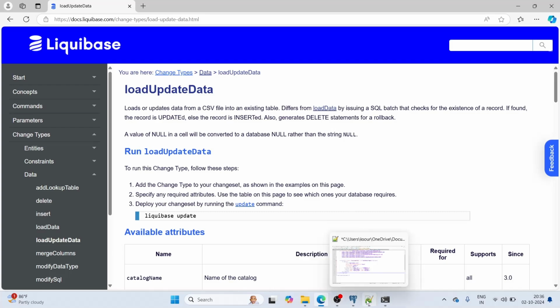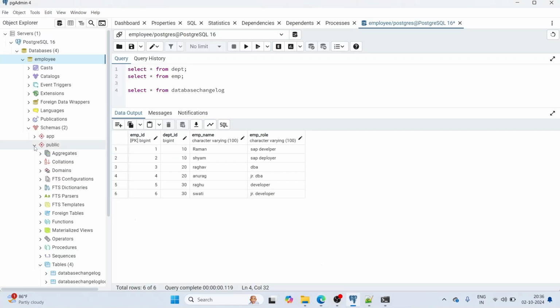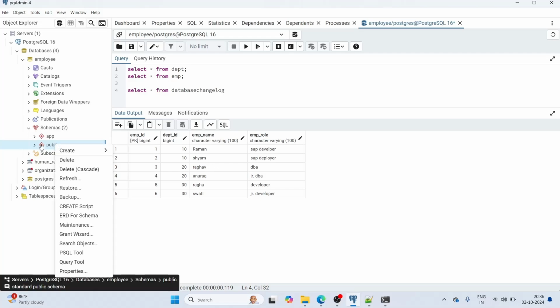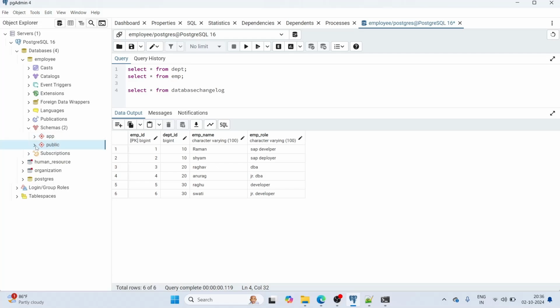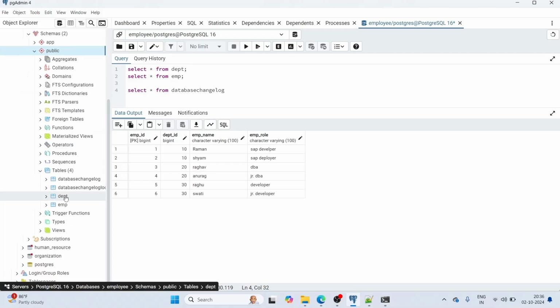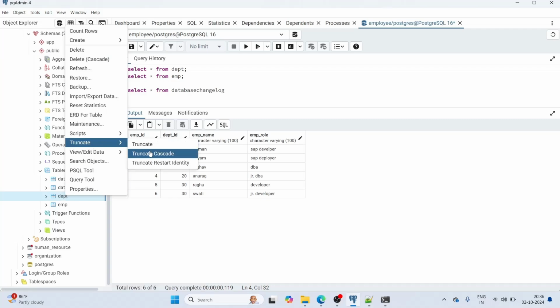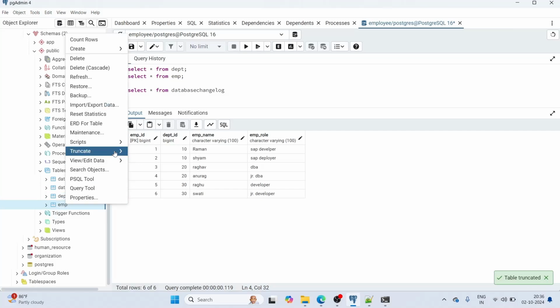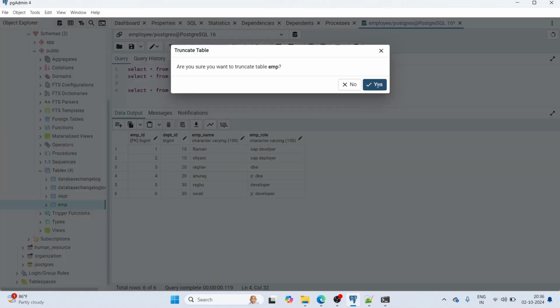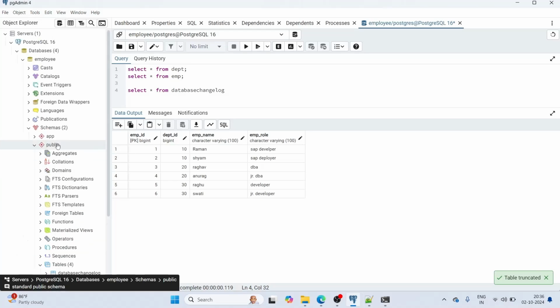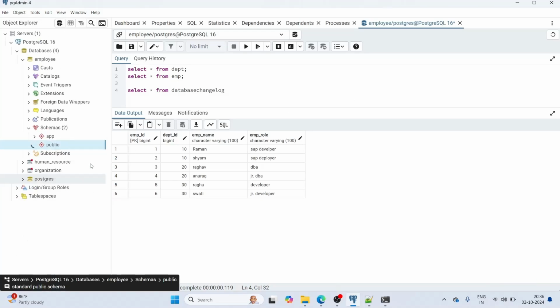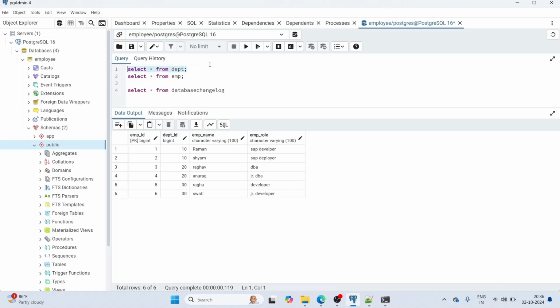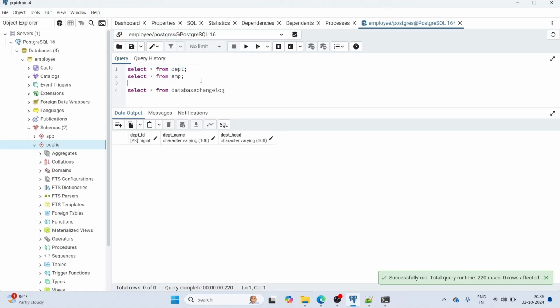Before that, let me truncate these two tables, employee and department. Let me truncate this data, truncate cascade. Yes, employee table also, truncate cascade. Yes. Okay, let me refresh it. Let's check our data again, department and employee.